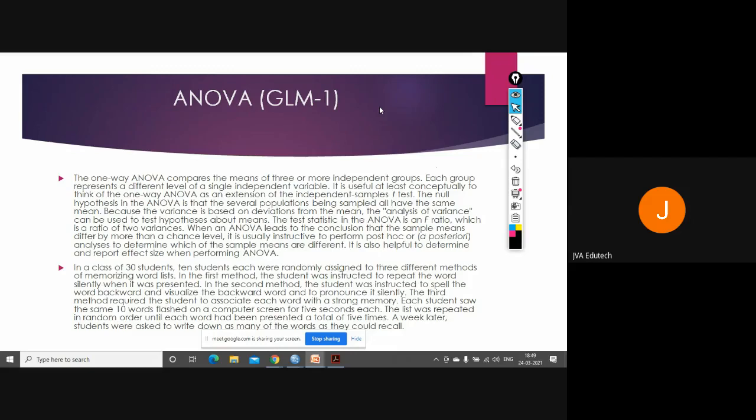And as I already said, the test statistic that we see in ANOVA is the F ratio, and it is the ratio of the two variances, that is the good variance versus the bad variance, or the systematic or the unsystematic variance. So this is about ANOVA. Now let's see our case problem, and how to do it.